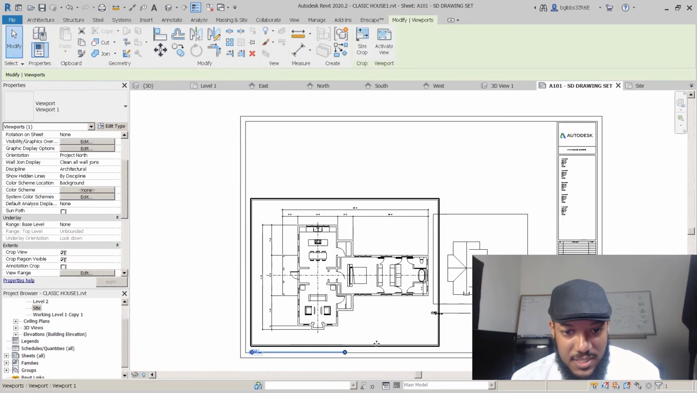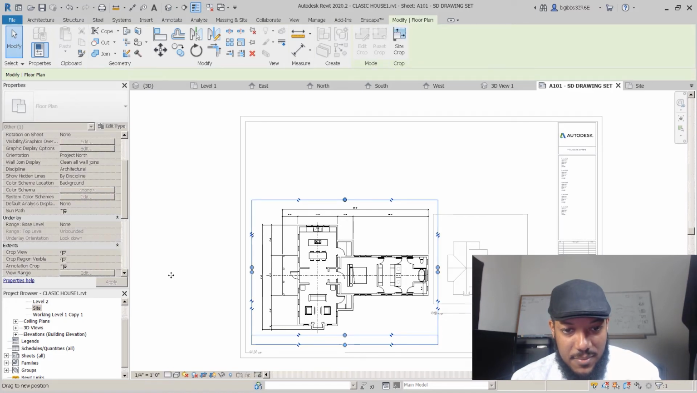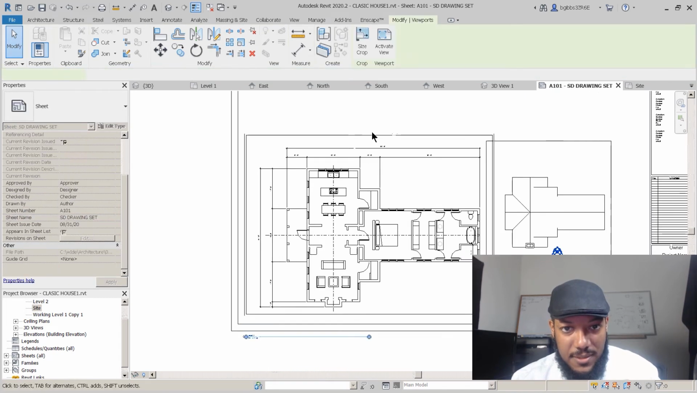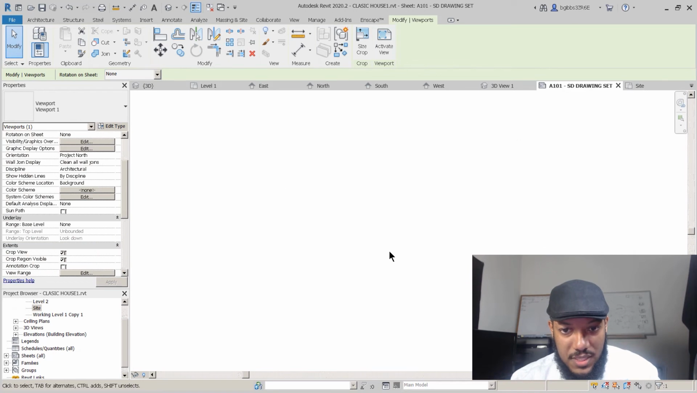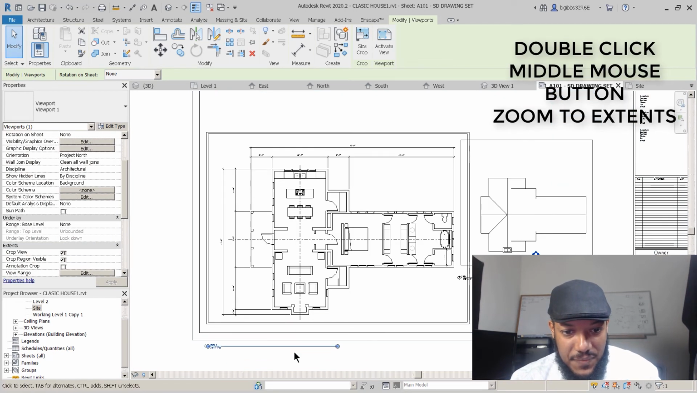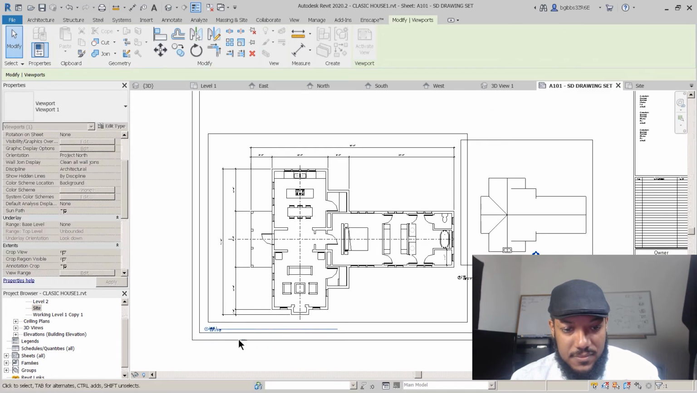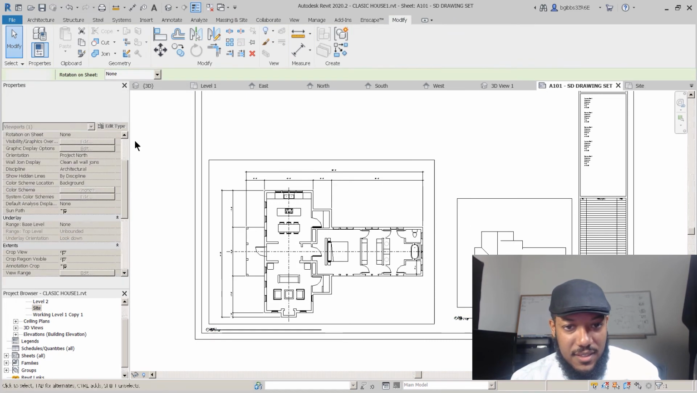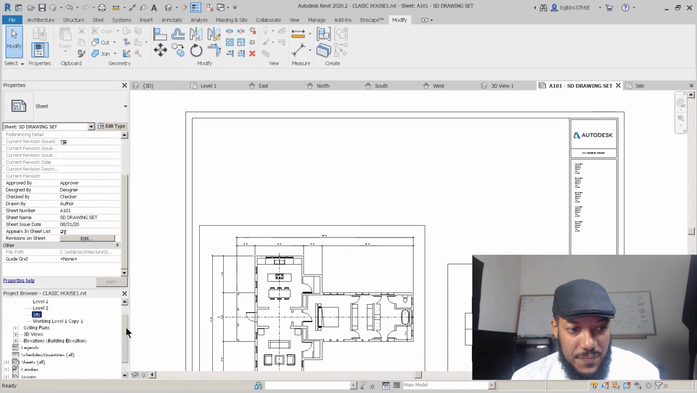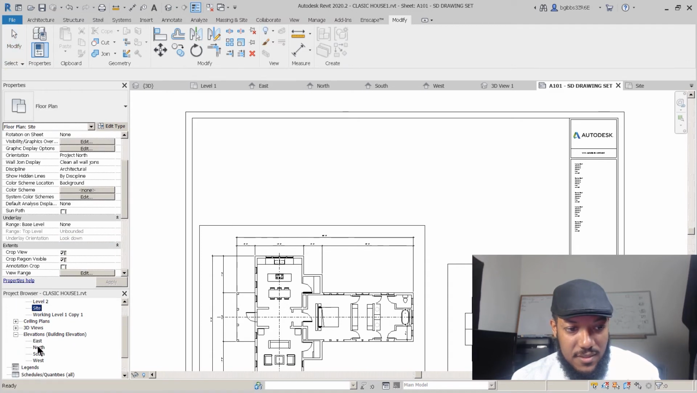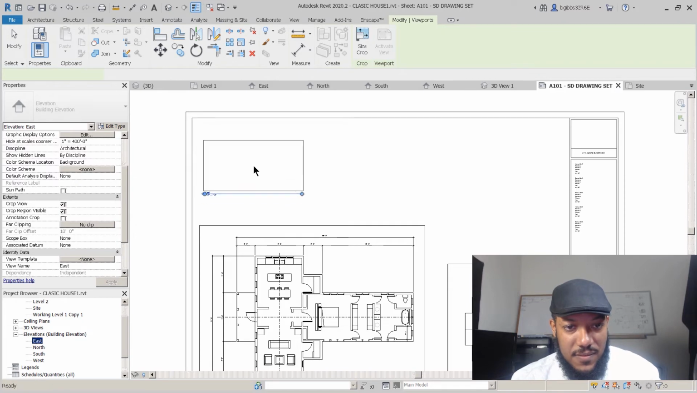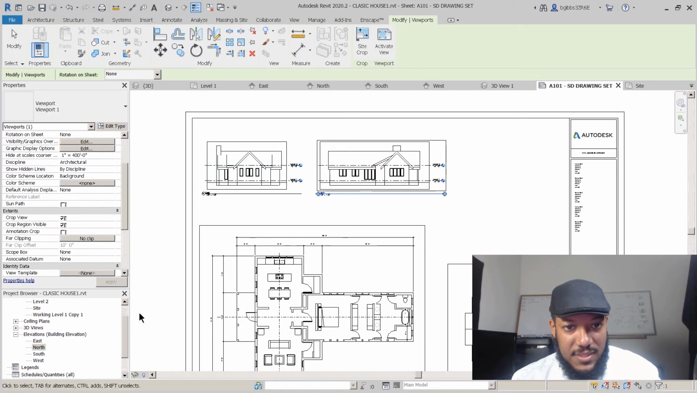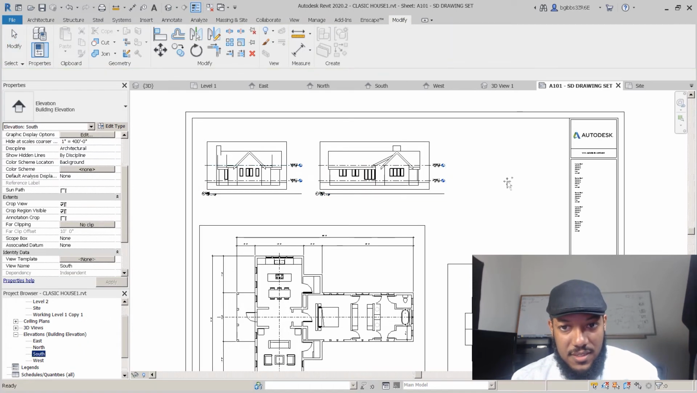It's going to be a little bit tight to get our elevations on the page, so we have to strategize that. And you see that I've been moving this around, but if we want to, and I double click the middle mouse button if I go off screen, we can move our title just like that, and we have our site plan. And then we can also add our elevations. So we'll add our east elevation first, then our north elevation, and then our south elevation.